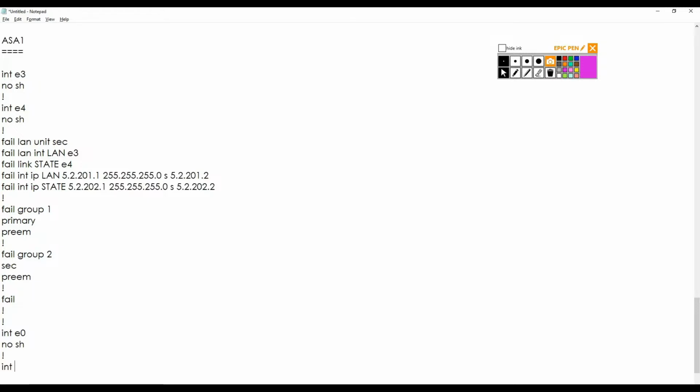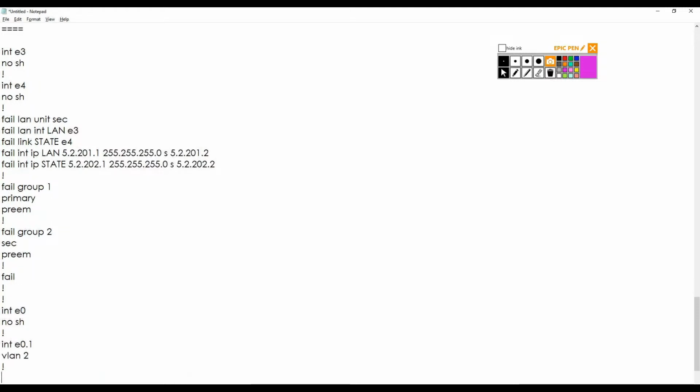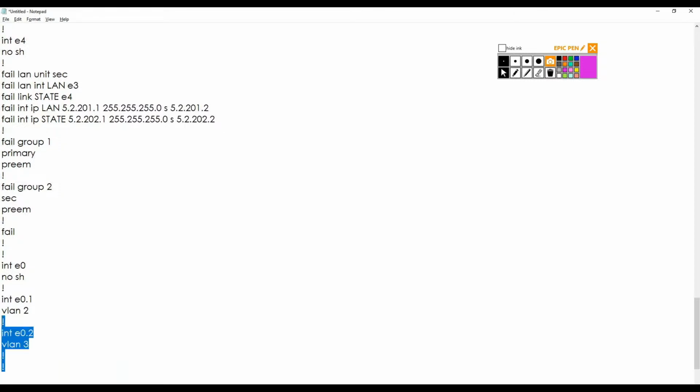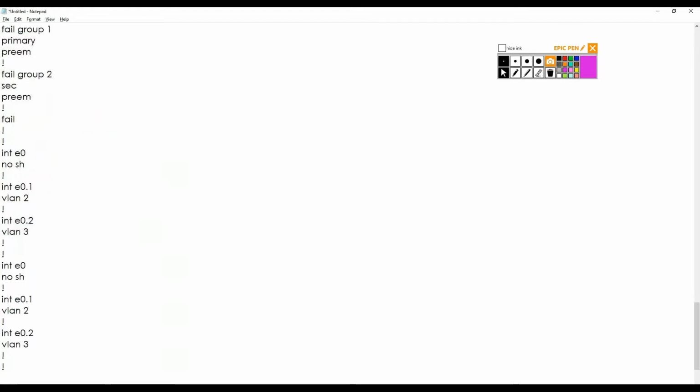So I have to break this interface into subinterfaces. E0.1, VLAN number 2, will be for C1, context 1, and this will be 2, and C2 will be 3. So the inside is over. Now I'm going to create the DMZ. I'll simply copy this, duplicate it, and change E0 to E1. This will be 4, this will be 5.